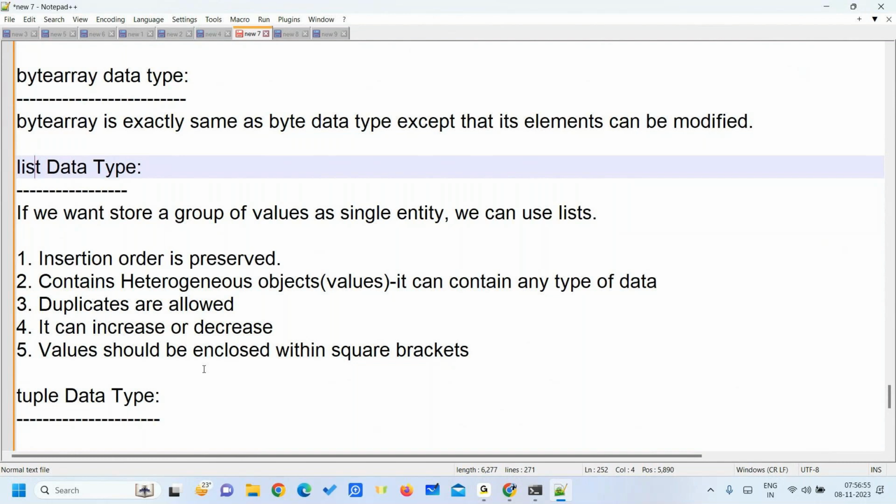Second, I'll tell you one more example. It's not there.